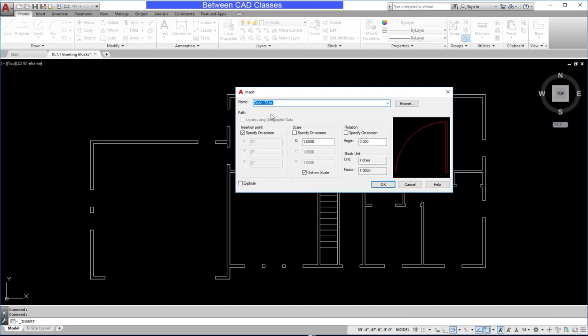Then from here, I want to decide if I want to specify my insertion point on screen or clear that to bring it in a certain XY coordinate. Most of the time, we're going to want to specify where the block goes. There are some situations where we might want one to come in at 0, 0. For example, a lot of title blocks are drawn relative to 0, 0. So if I was inserting a title block, I might clear this option. But I'll go ahead and check it so I can specify where this door is going to go.